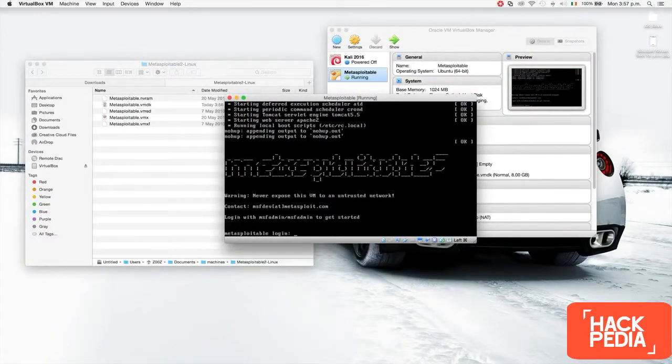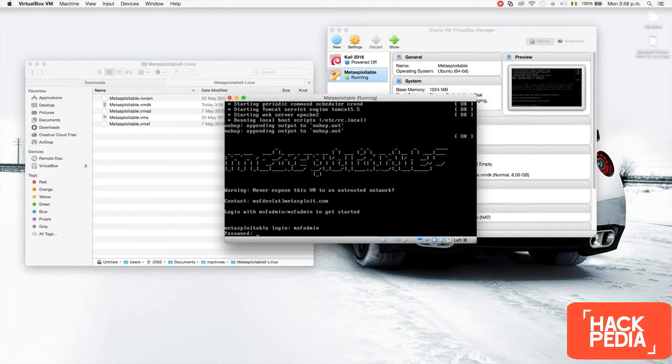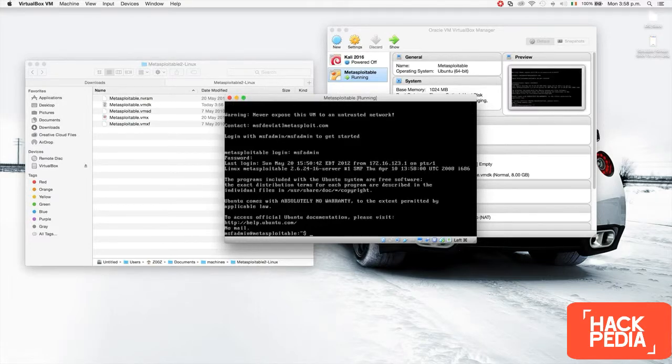Okay, so the machine has run now, it's completely installed. As I said, you don't really need to install anything. We just imported a ready installation, a ready hard disk. So it's asking me for the username, and the username is msfadmin. And the password is the same, so it's msfadmin as well. And as we can see now, we logged in.